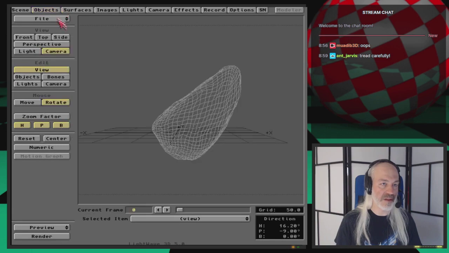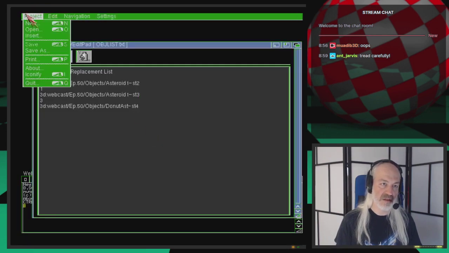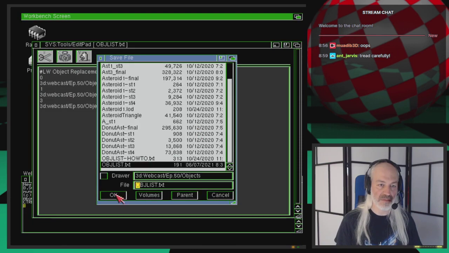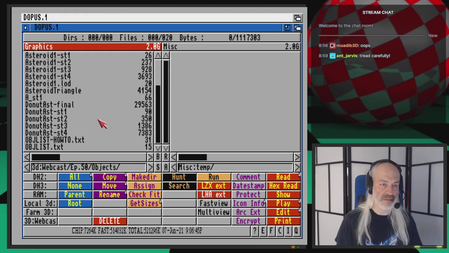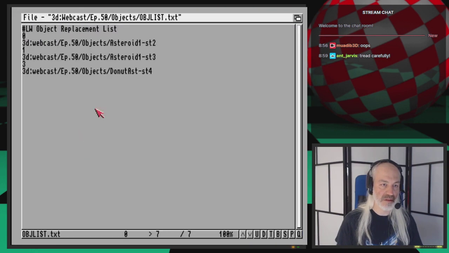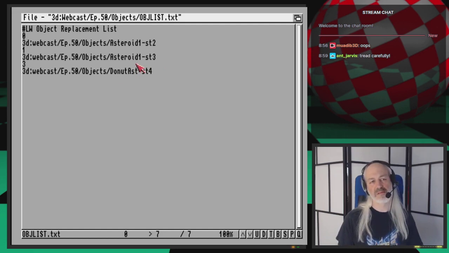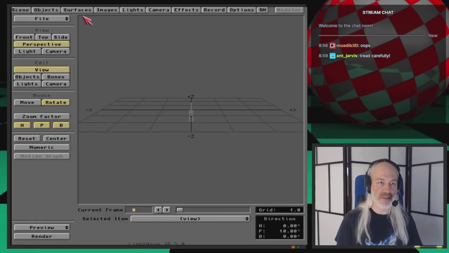Interesting. So let me clean the scene just in case it is kept there. So yeah, saving file, object list, text. And let's see if the file is saved. Now the file is saved. So when your Lightwave is using the text file, it won't let it get written, which is interesting. Okay. Now let's see if the plugin works.